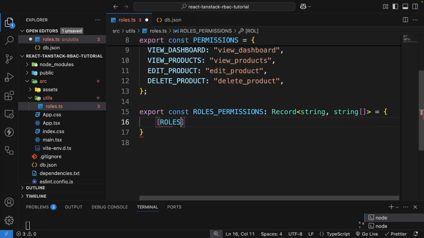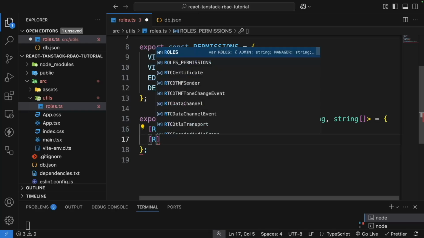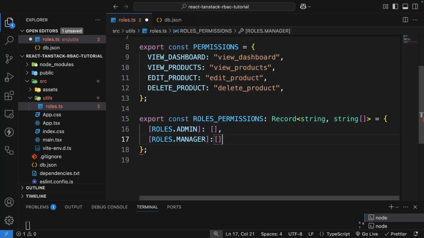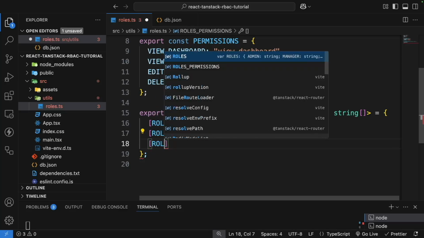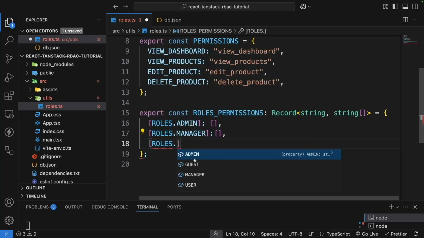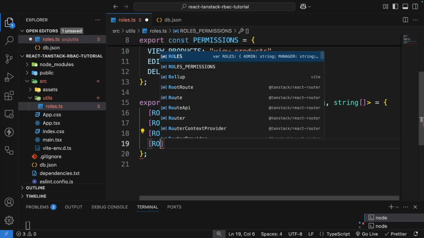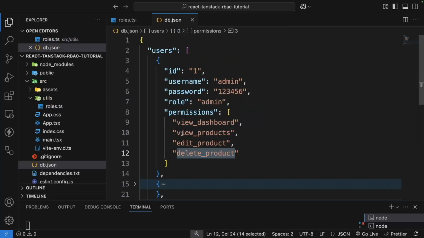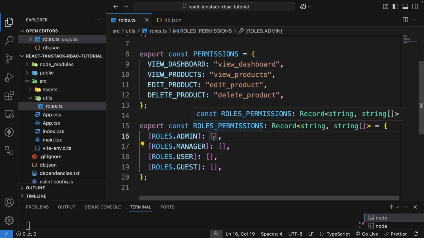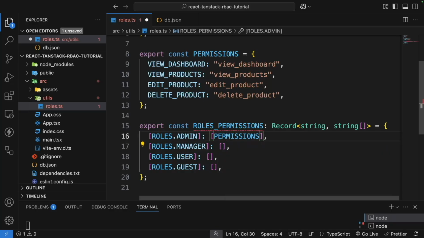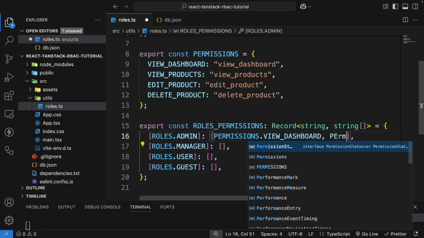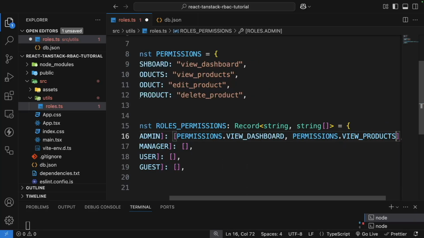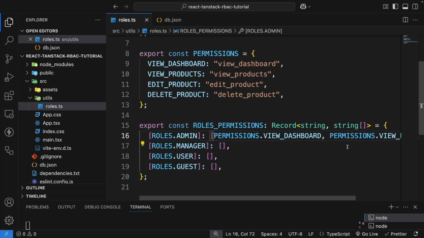First, let's have the roles.admin. So what an admin can have. Now next I'm going to have the roles.manager, and this manager can have some permissions here. Then I'm going to have the roles.user, and last we are going to have the roles.guest. Okay, so here we can see the permissions. Now we know that these are the permissions an admin role can have. So let's copy all of that. So I'm going to have here PERMISSIONS.VIEW_DASHBOARD. All right, I will have the PERMISSIONS.VIEW_PRODUCTS. So this way I will just map all the permissions with the roles.